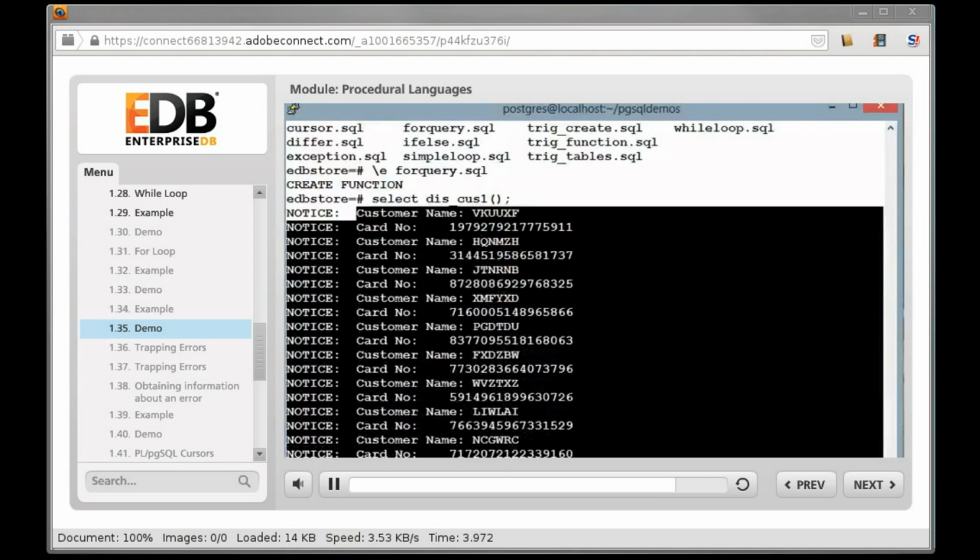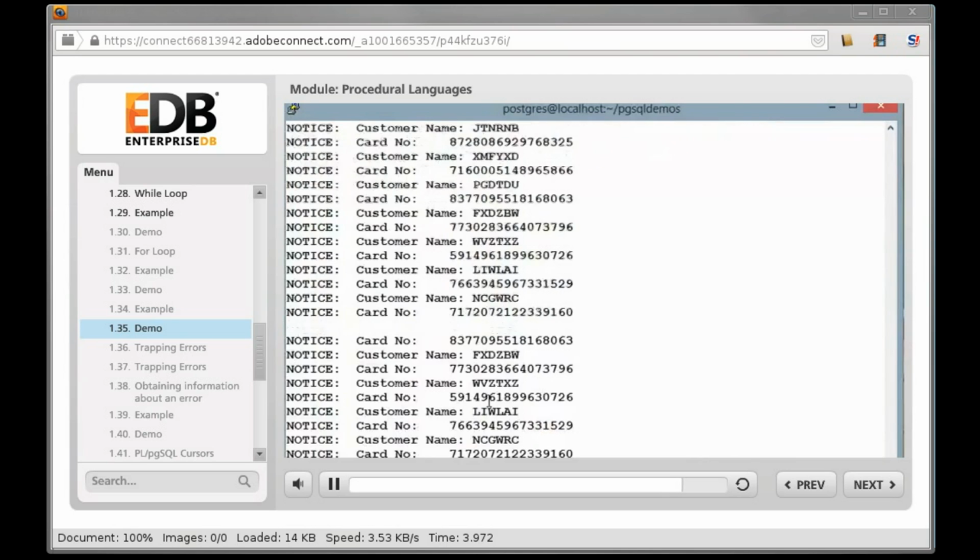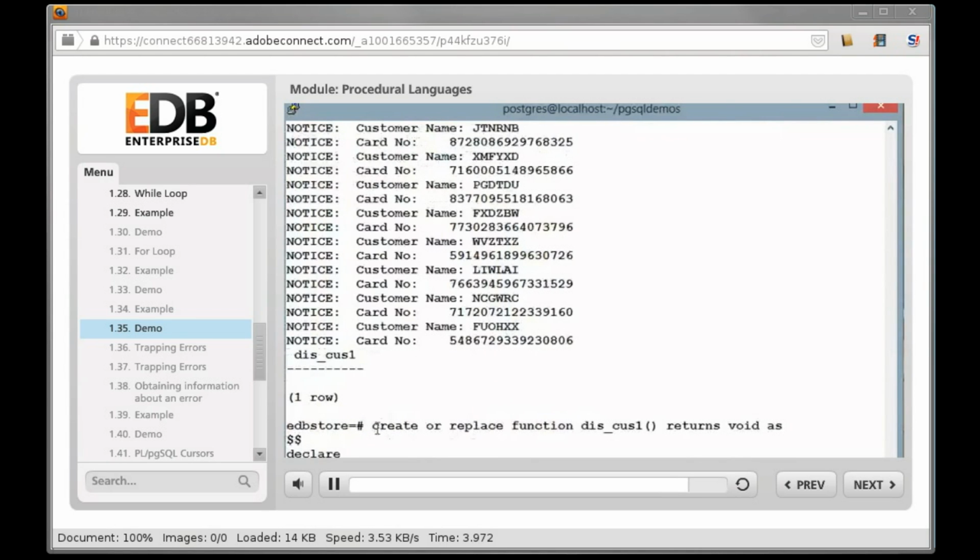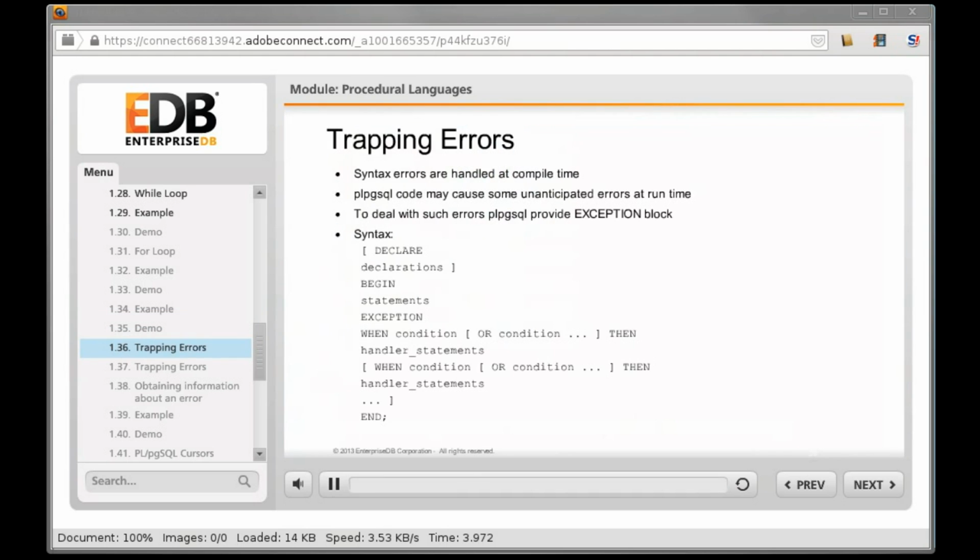So the query was written in there inside the for loop. Again, I can show you the content. It is create or replace dis_cus, and the query was there. And for this query, the entire result set was created, and I traversed through the result set using the for loop. So this was an example of for query.